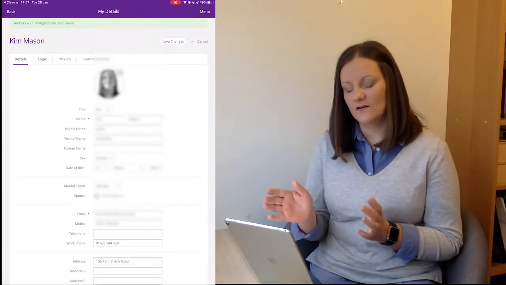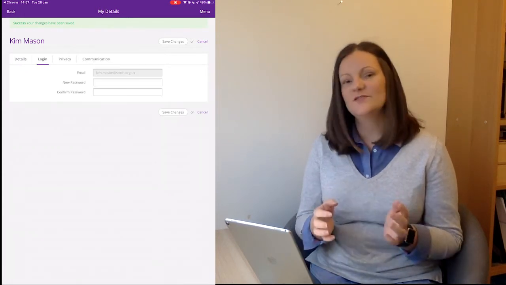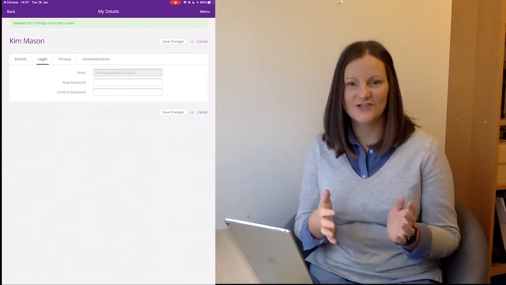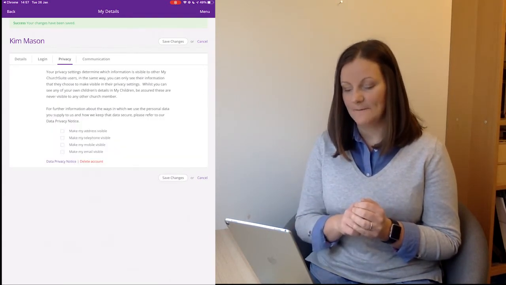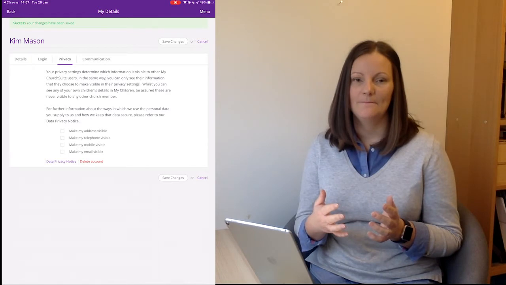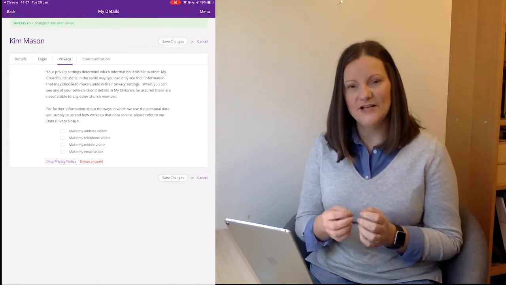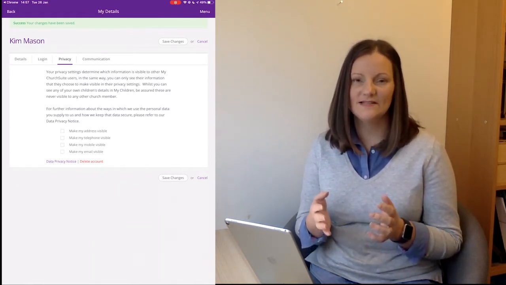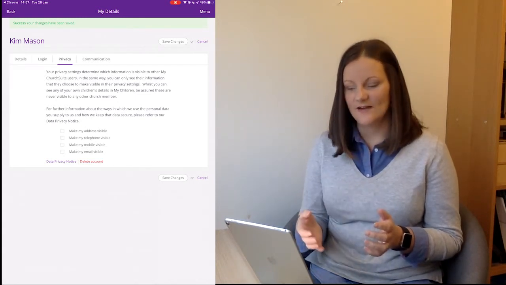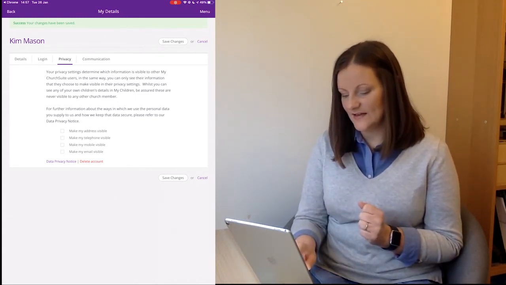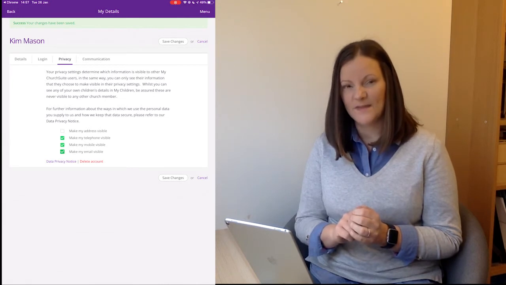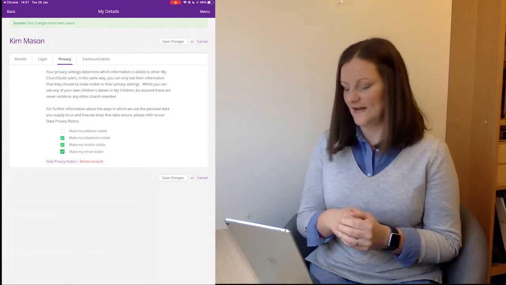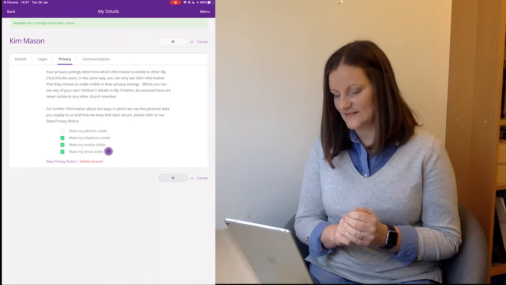The second tab along is a login tab, and that is where you can reset your password if you want to change it to something a bit more memorable. The third tab is your privacy tab. This affects what information other church family members can see about you in our directory. Now, I'm going to tick to make my telephone visible, to make my mobile telephone number visible, and to make my email visible. But I'm going to keep my address private for now. And then I'm going to click Save Changes.